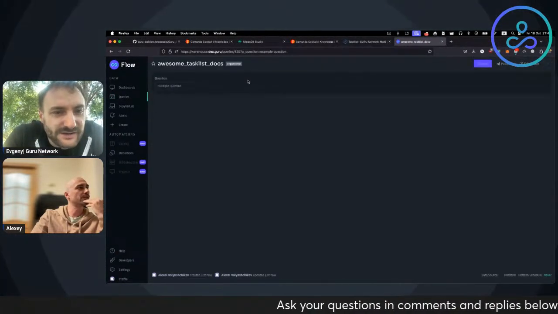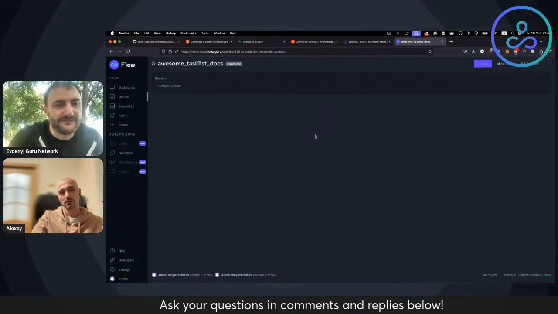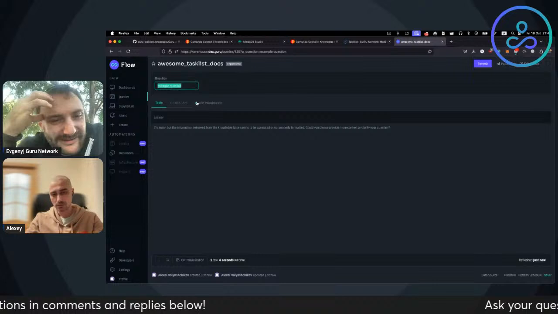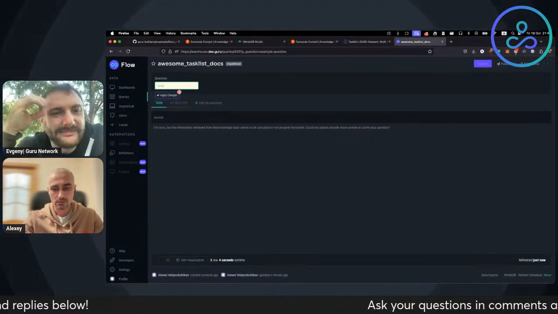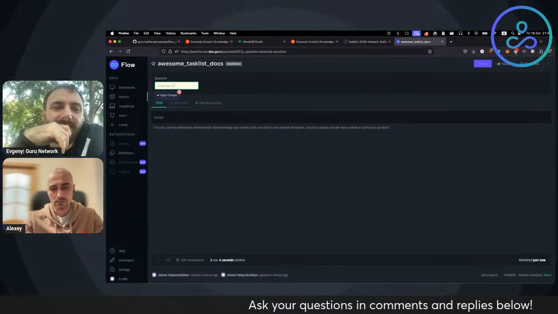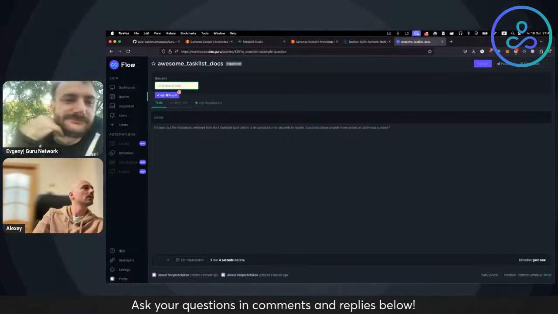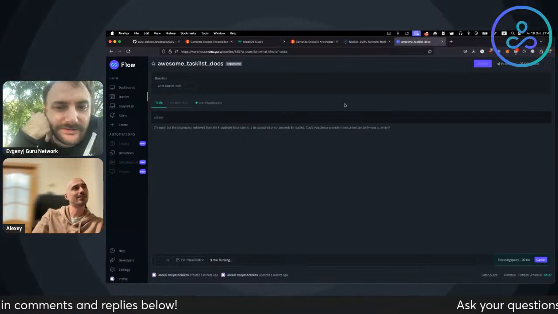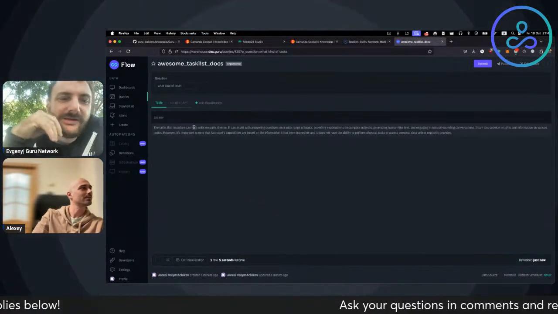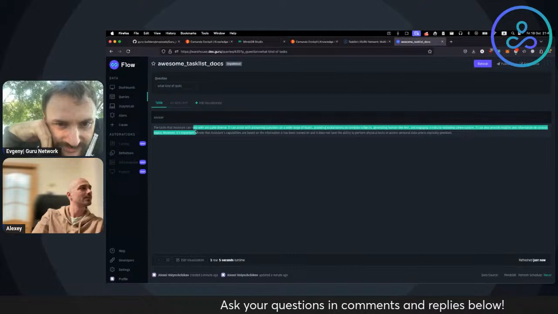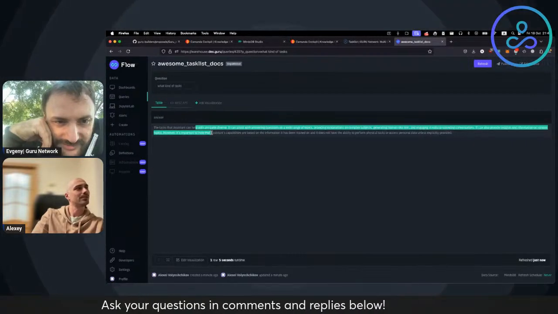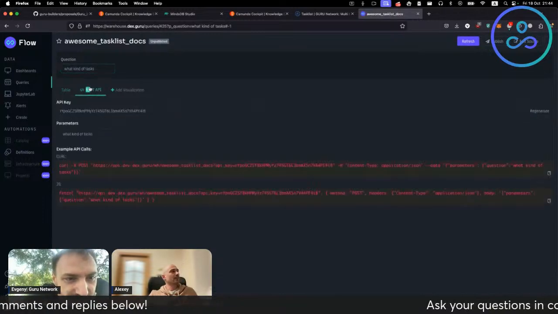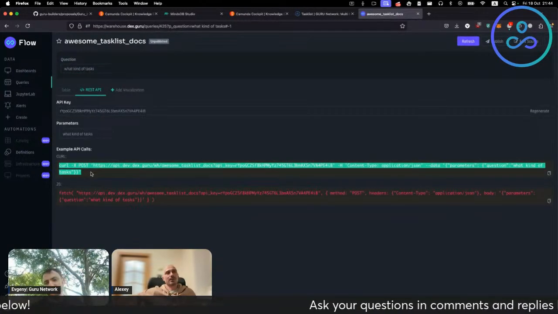Actually, I hadn't seen that feature myself. I'm not sure, it is a very small data context. Cool. So now you can use it as a REST API.